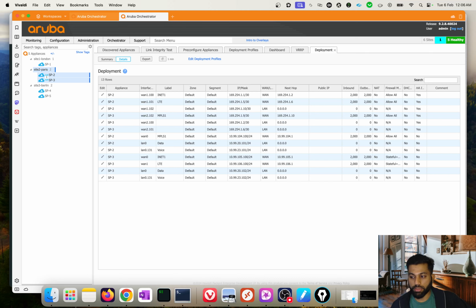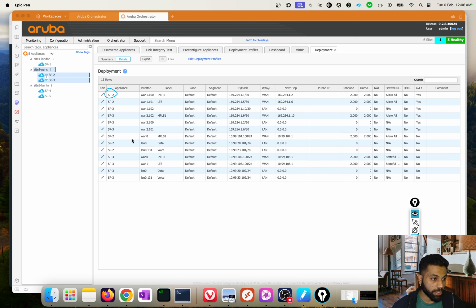Let's make sense of this. Let's try to understand. SP2 had access to only MPLS. You can see this is the physical SP2's MPLS interface, because it is on WAN 0. Whereas if you look at SP3, it has access to WAN 0, WAN 1, which is INET and LTE. So these are the physical interfaces, whatever I've shown here.